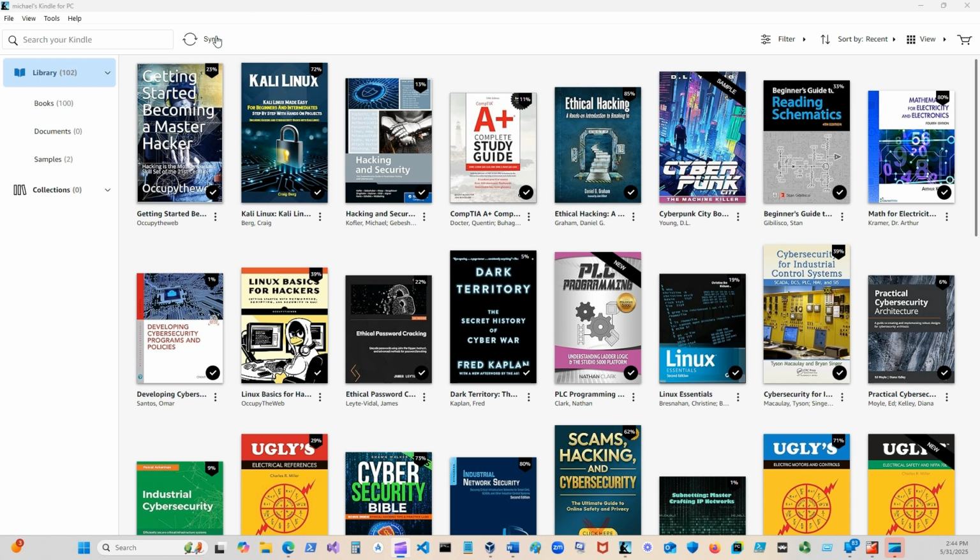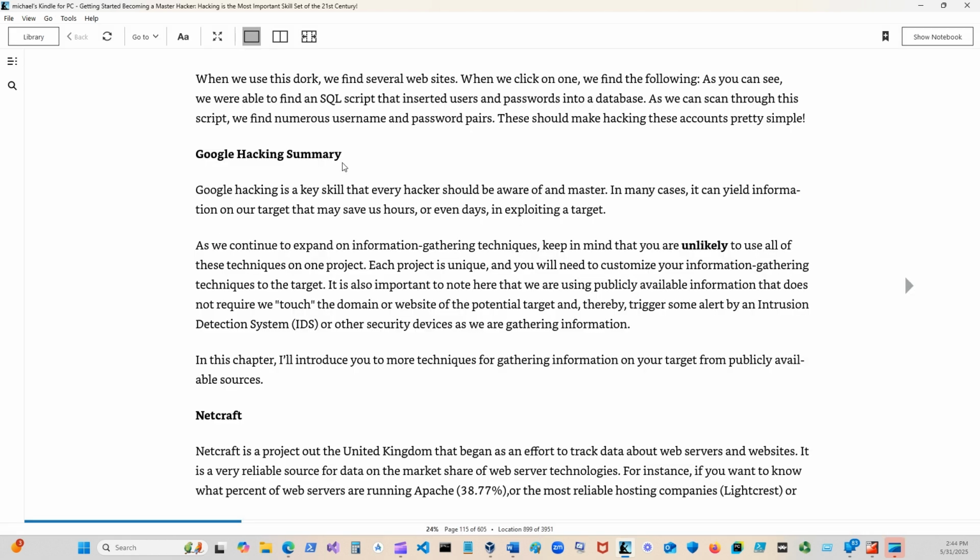All right, so let's do Getting Started Becoming a Master Hacker. Let's do the next one on that. It's a pretty cool book. I think we left off on the Google hacking topic, so we'll just pick up from there. Let's get this rolling.